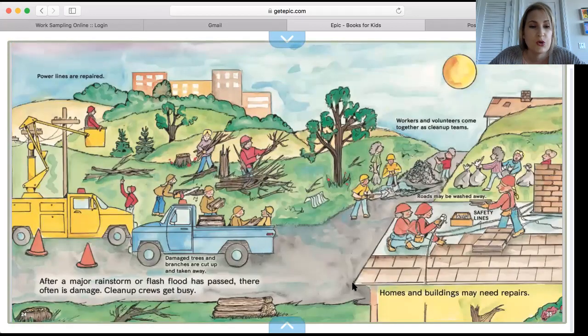After a major rainstorm or flash flood has passed, there often is damage. Cleanup crews get busy. See, so the people are collecting the broken branches and trees. They're fixing wires because sometimes the wind might cause wires to come down.